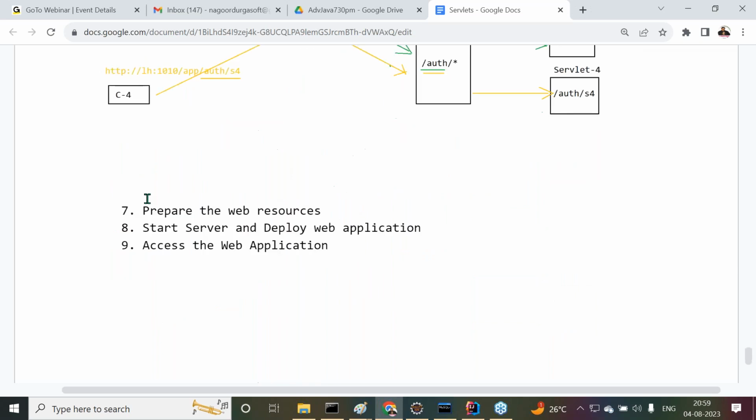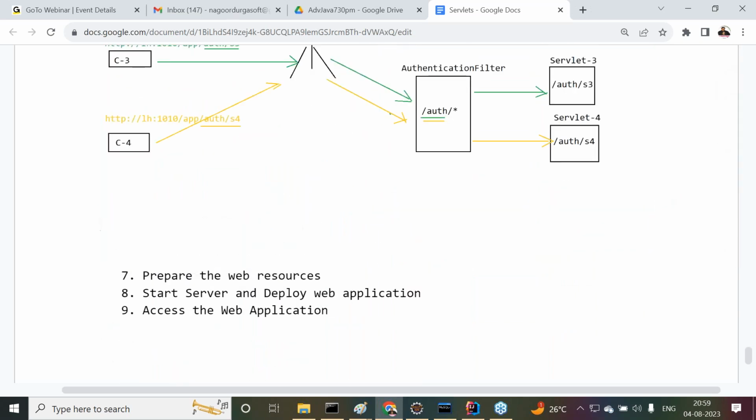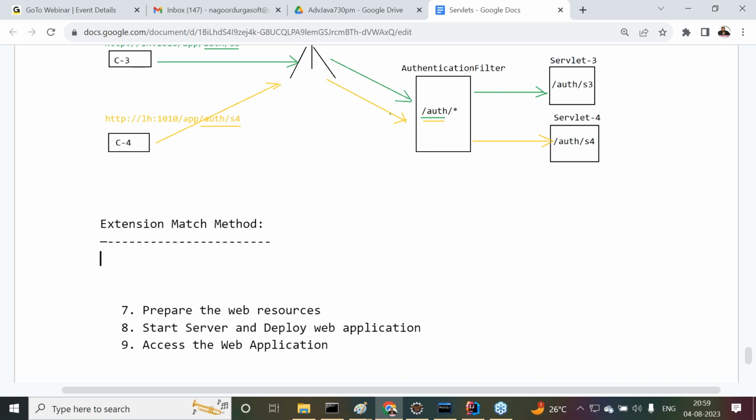Next one is what? After completion of this, another content is the extension match method. So this topic I'll discuss with you tomorrow. Tomorrow we'll see the total content.